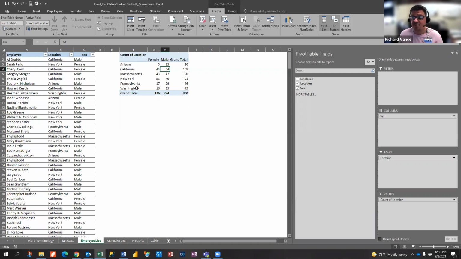So as we can see very quickly, in Massachusetts, we have 43. In California, we have 44 females for a total of 108 with the 64 males. So you can really quickly analyze your data. And for all of the states listed, all 6 of the states listed, we have 176 females, 224 males, and of course 400 employees total, which we knew at the start of this exercise.